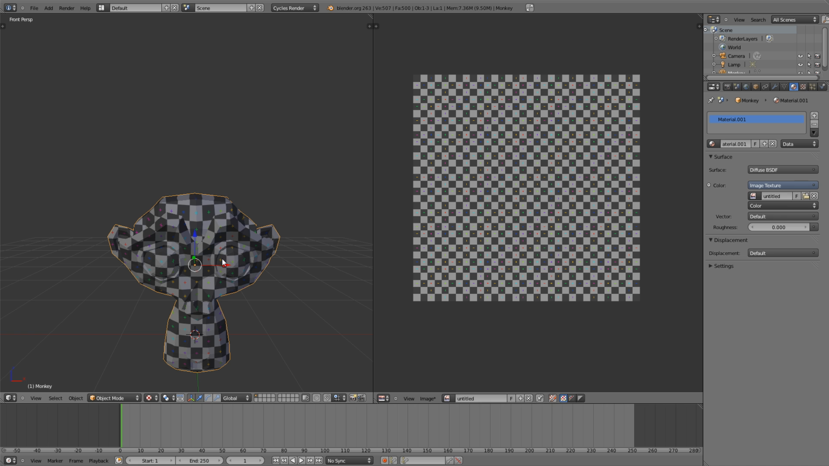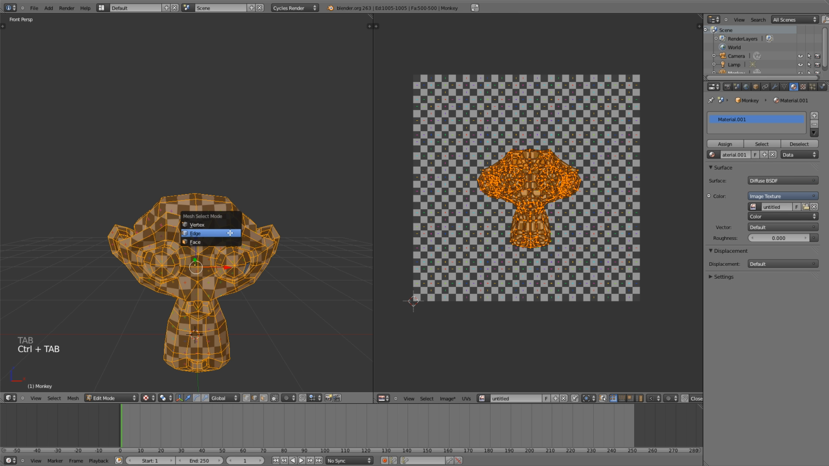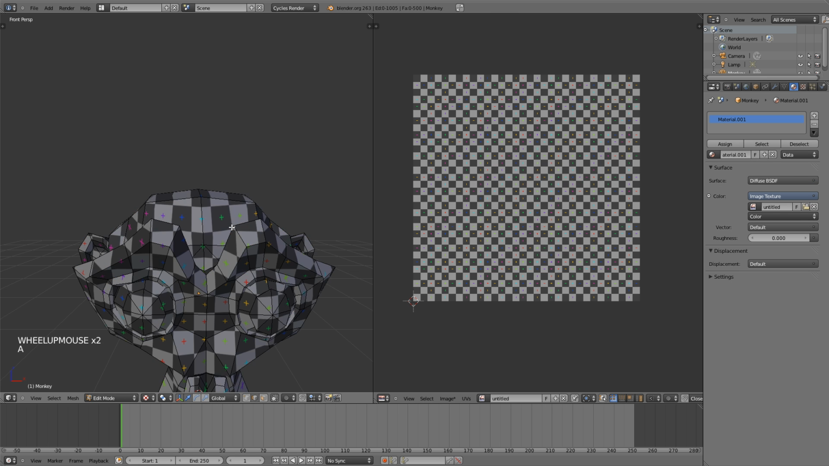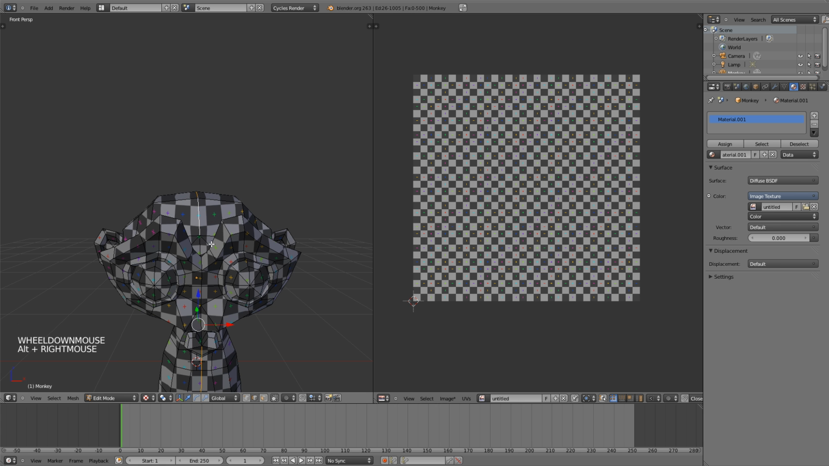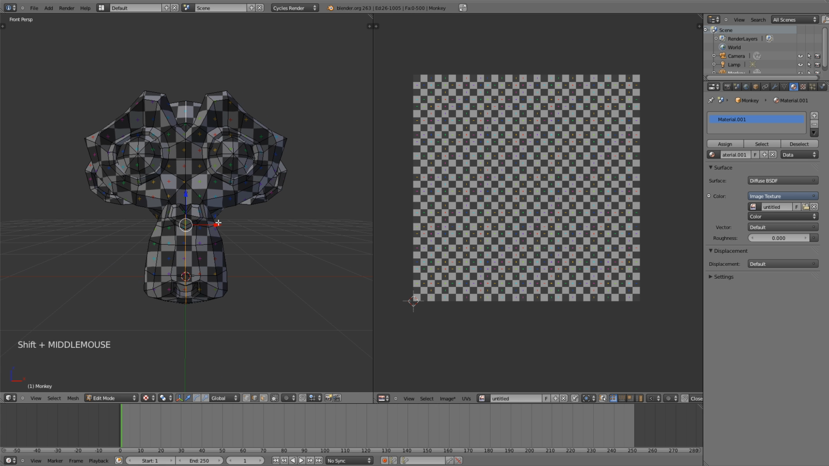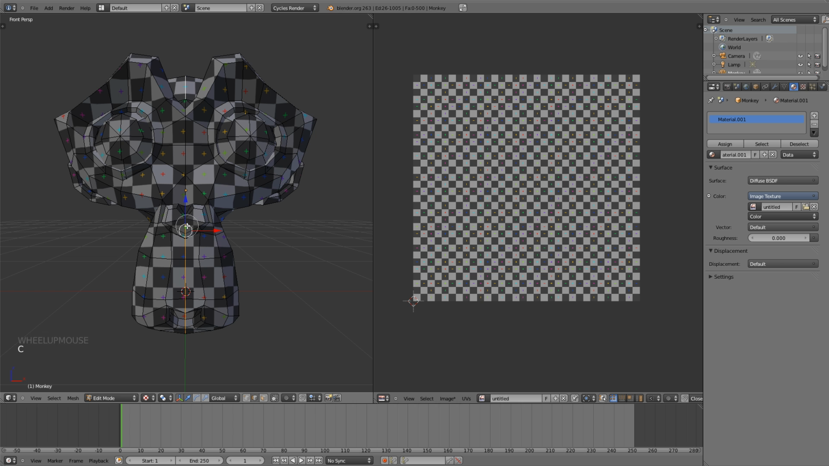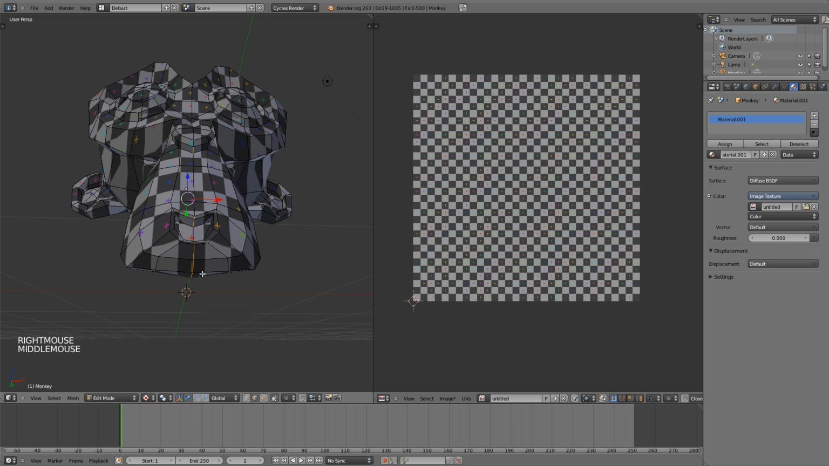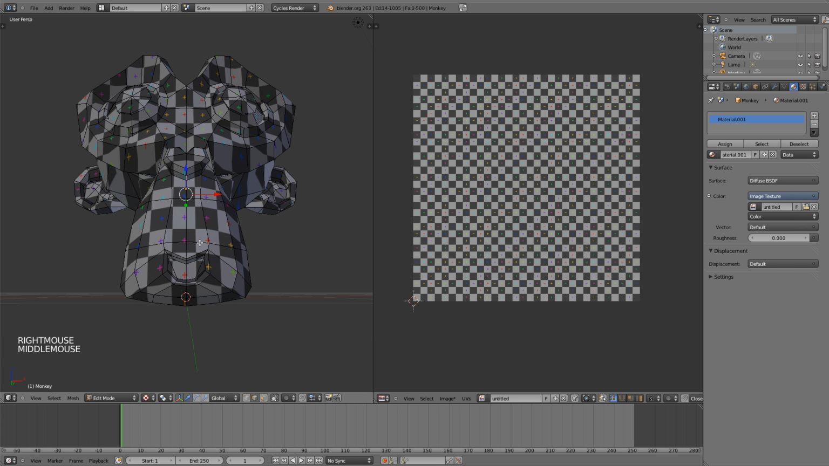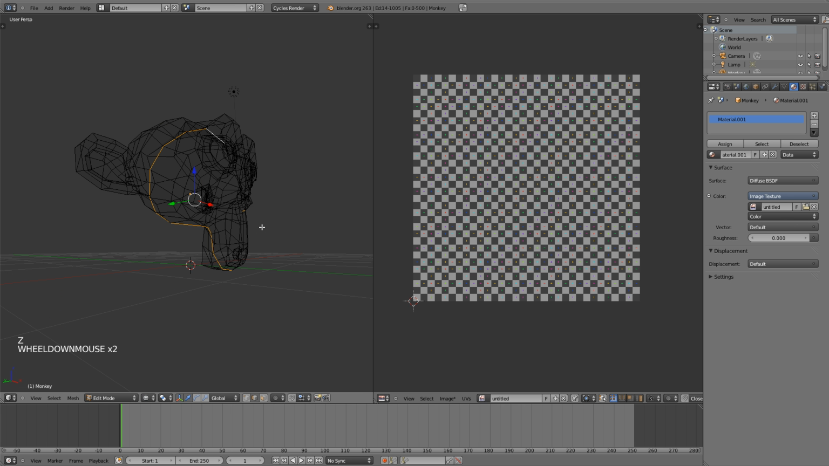of the camera. Going into edge select mode, I'm going to Alt right click this edge and then hitting C to bring up my brush circle. I'm going to middle click to deselect these, also this one, and then just with all of these selected, Control E, Mark Seam.